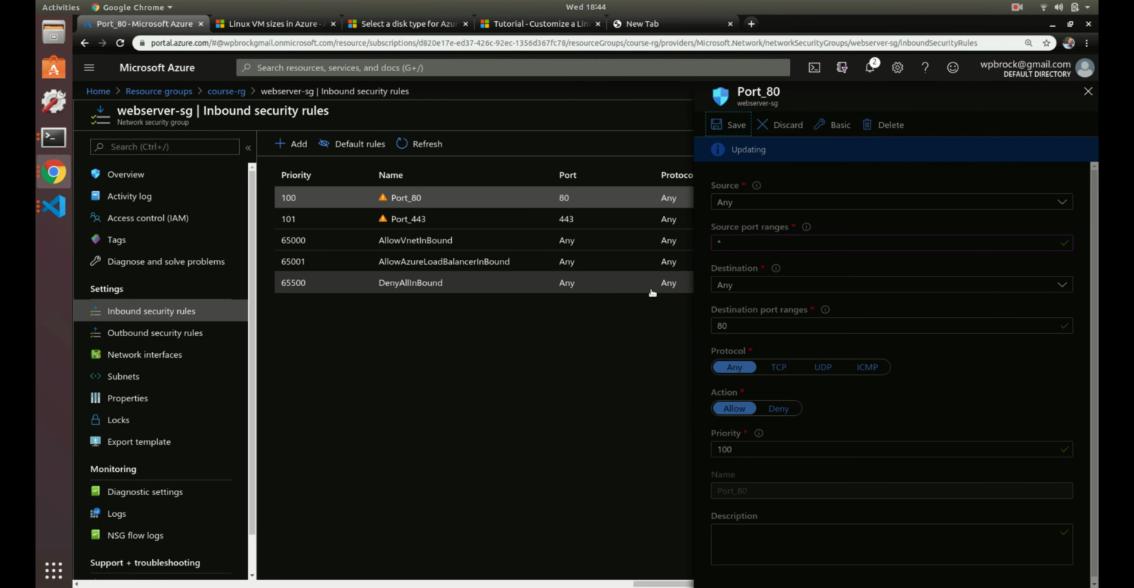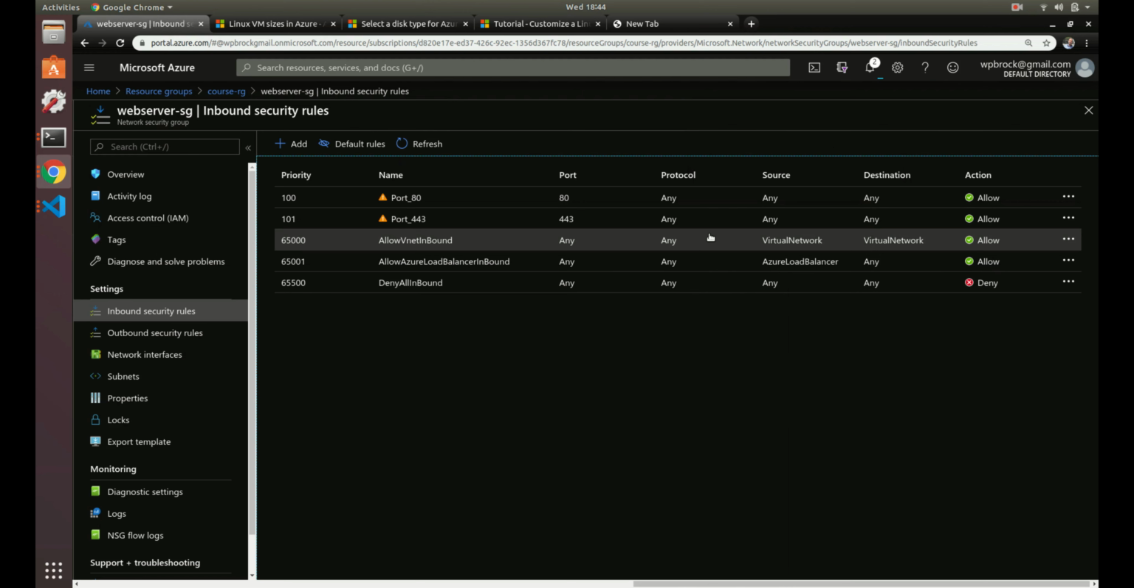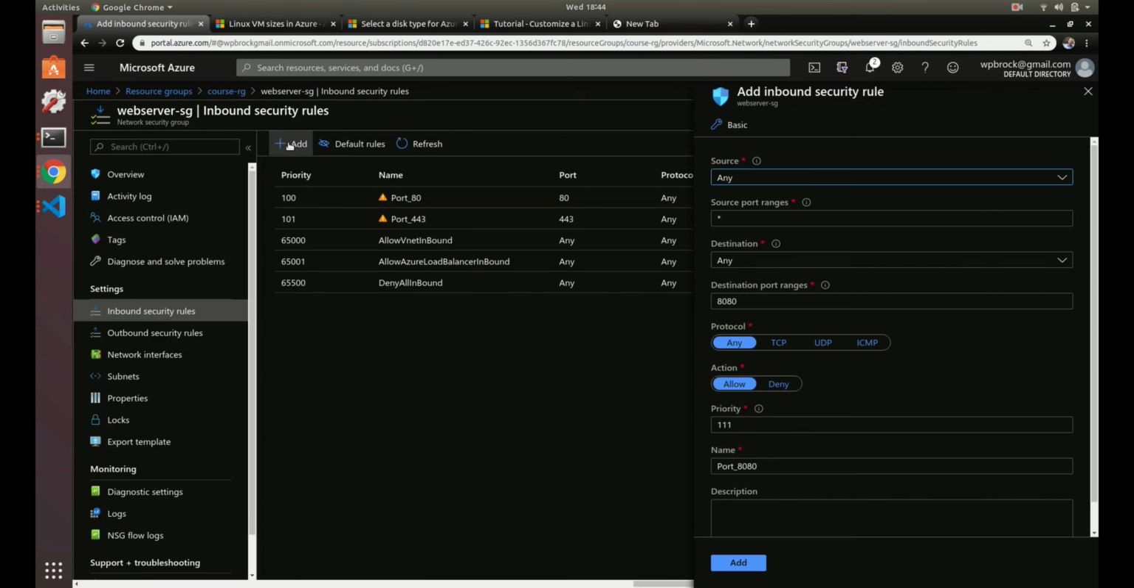But while we're here, we also need to allow port 22. Since we already used our own subnet and security group, it didn't automatically enable port 22 for us, so we can SSH in. So let's enable port 22 now. We'll leave the source as any. Destination, we can do any. We can just do 22 for the port. The priority there is fine.